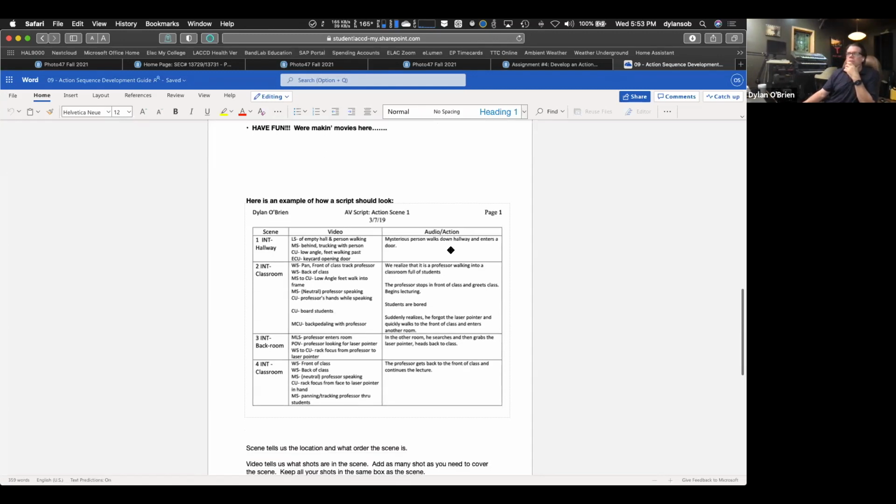So this is an AV script. It basically has 3 columns. The first column is going to be the scene. The second column is what I'm calling video. And the third is going to be audio action. These are what are usually written for corporate videos and stuff like that.